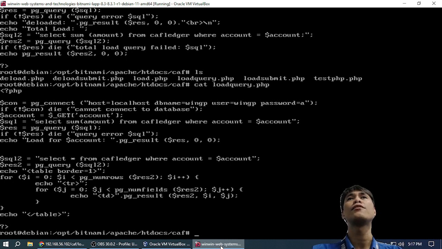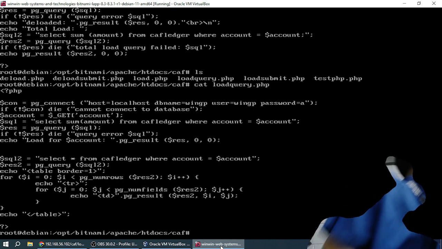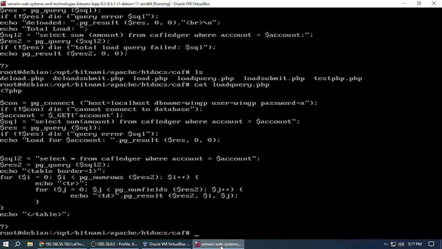So this is now the file, anong file itong in-open natin? Load query, it starts here. So this is load query. We are just connecting, error checking.